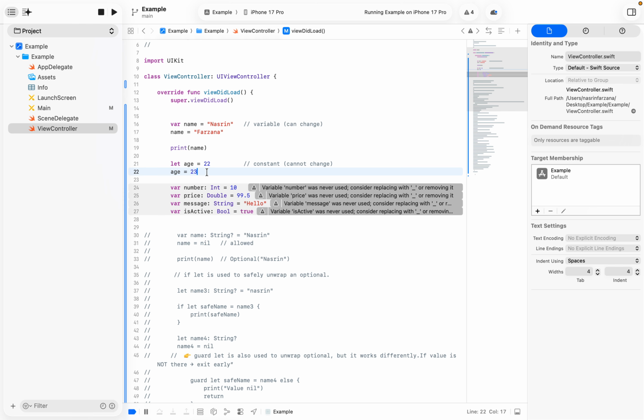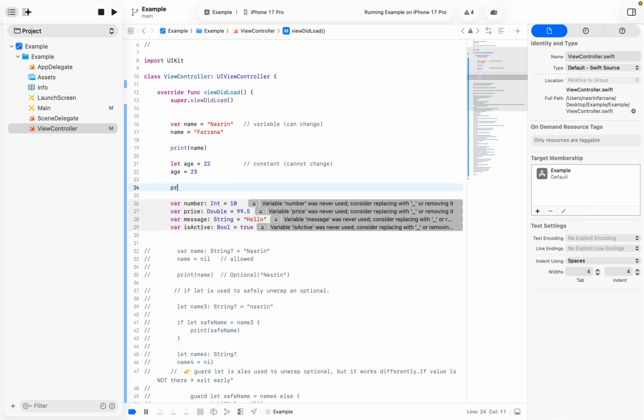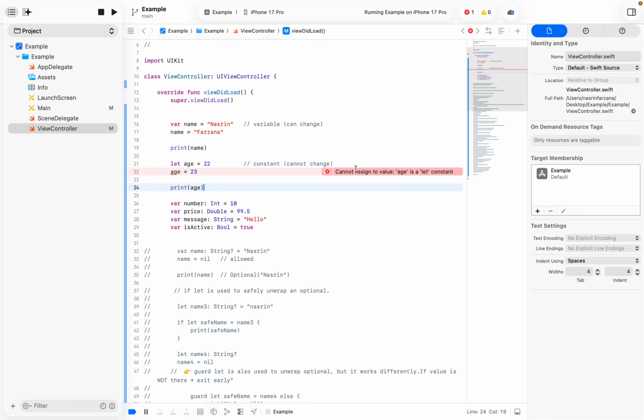This IDE will show an error. Print of age. Actually it is taking some time to show. Yes, you cannot assign to value. Age is a let constant, so let is like a constant here. We cannot change the value for that variable later, but here we assign some value, and at a later point we can change the value. This is the difference between var and let.